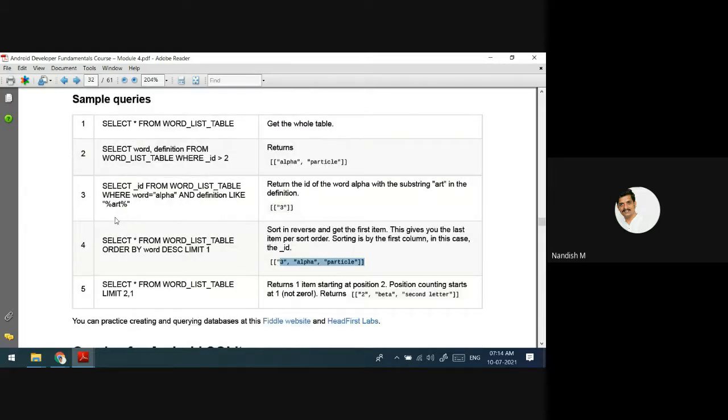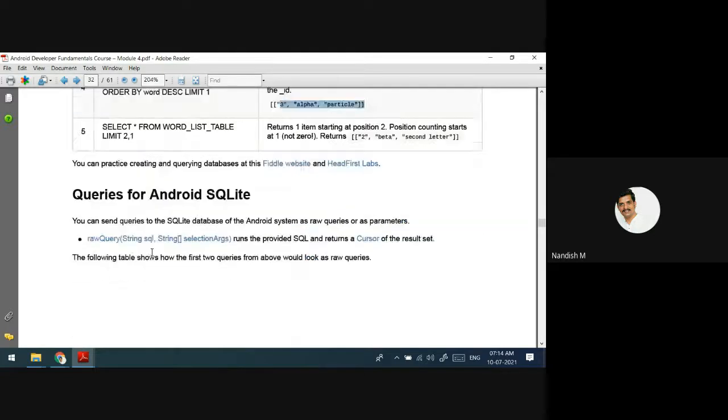Okay, just try to understand the basics of that. What is the syntax? All those things.